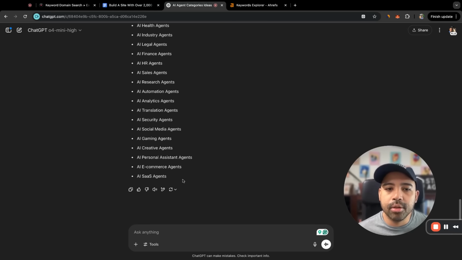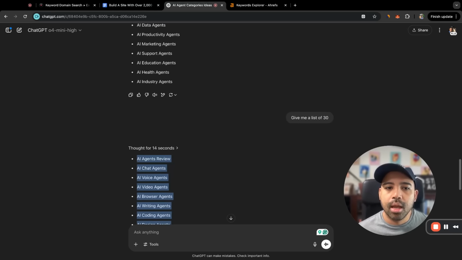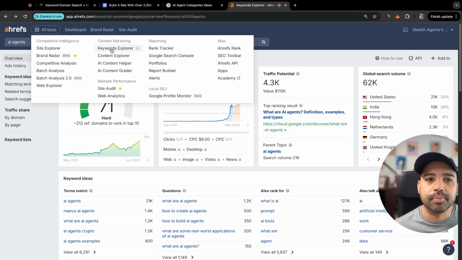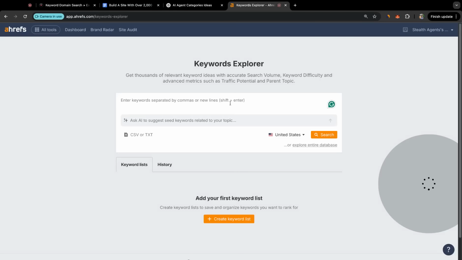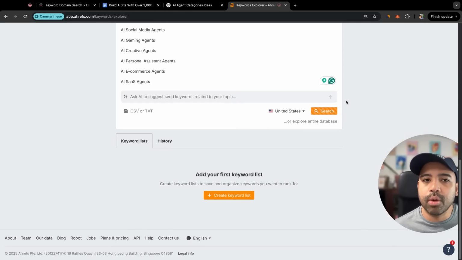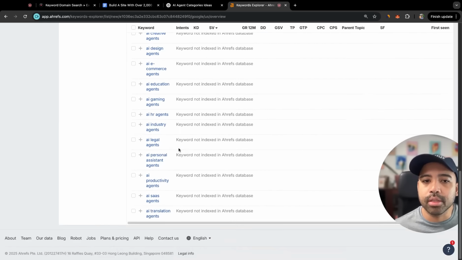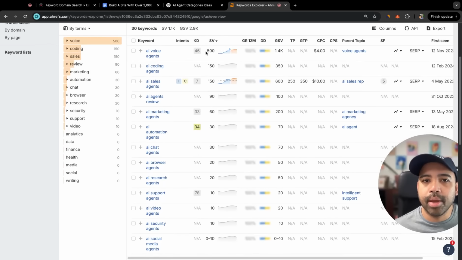Now the next thing I'm going to do is take this list and head over to Keywords Explorer on Ahrefs, and plug this list in. What I want to do here is see what the search volume is for each one of those categories. The ones at the very top, I can see there's definitely search volume here. AI voice agents, coding, sales, review. Well, that's basically all of it, right? We're reviewing all of it.